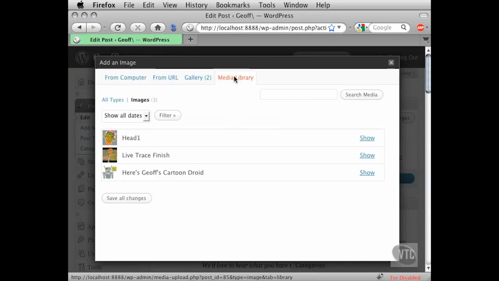Okay, so what we have now is a list of all of the images that are a part of our media library. What's kind of cool, by the way, is we can filter our view if we want. What I could do is say all types. In other words, show me all types of media that I have inside my media library. In just a little while, you'll see when we start working with video and audio, those types of media files also get added to the media library as well.